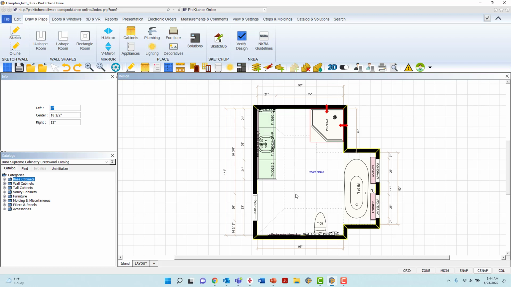There are also additional view panels that are not open by default. These panels are found within the View and Settings tab. Let's take a moment to look at the View and Settings ribbon to locate and identify each of the view panel icons.